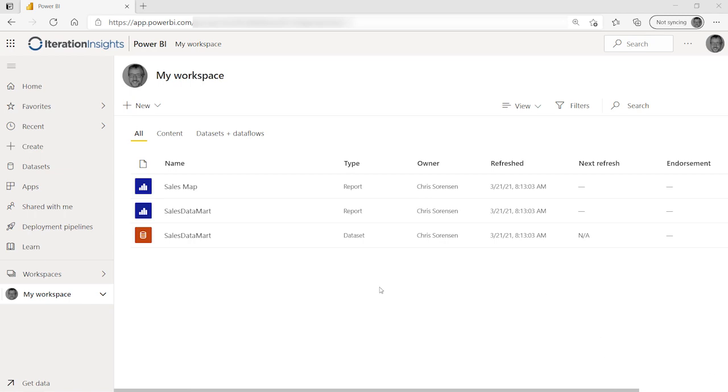Okay, so I have logged into my Power BI service, and I am in my workspace. And right now we can see that per the previous sublesson, we've got 2 reports now and 1 data set. So we've got the report that is called Sales Data Mart. We've got the data set called Sales Data Mart, and now we've got the additional report that we just created called Sales Map.